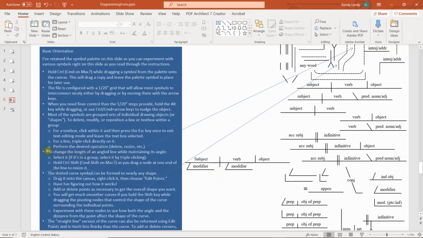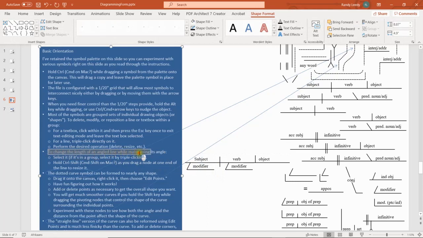Now a very important point is over here in the next bullet, changing the length of an angled line while maintaining its angle. So let's bring an object out here and I can illustrate what I mean. If I need this object to be taller vertically, I can do that by dragging that little resize box right here in the center. But you notice that when I do that, the angle of my line changes. It's more nearly vertical here, and it moves toward the horizontal as the box gets shorter and shorter. That's not really what we want.